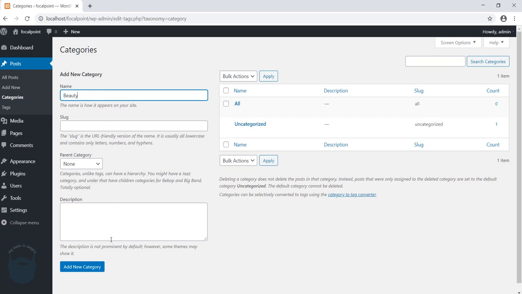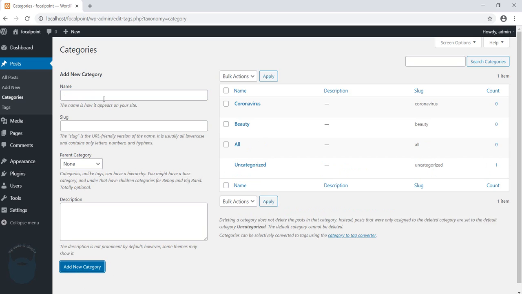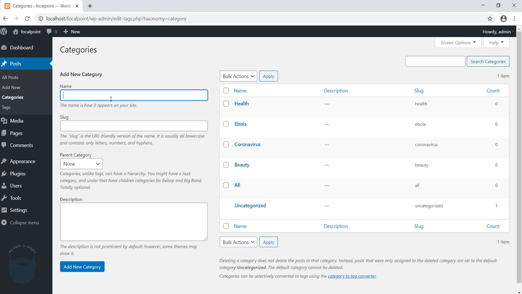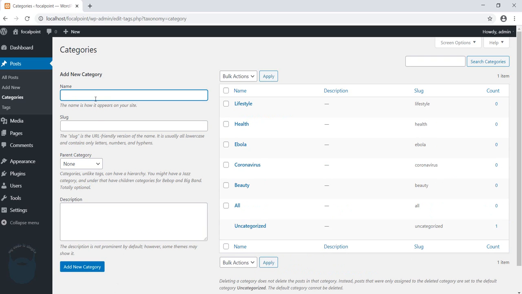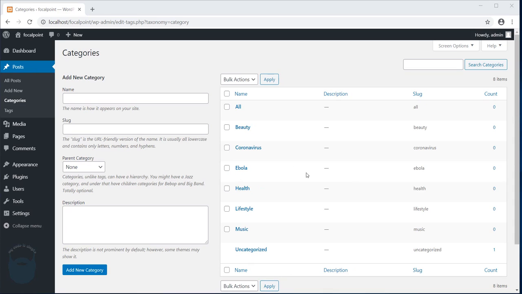So I'll fast forward this part whilst I write my categories. You can also do the same for yours. Under Posts, click Add New.